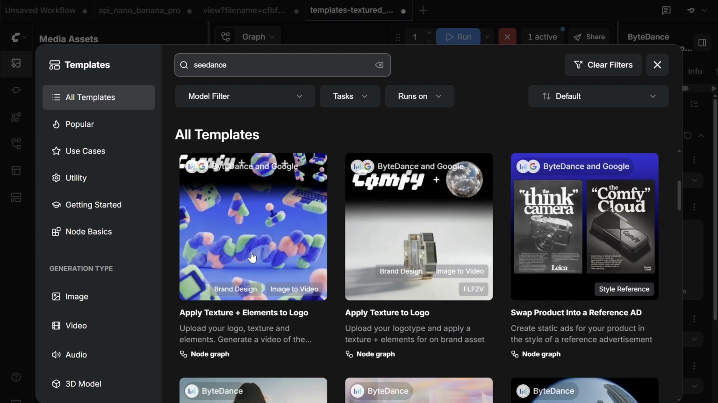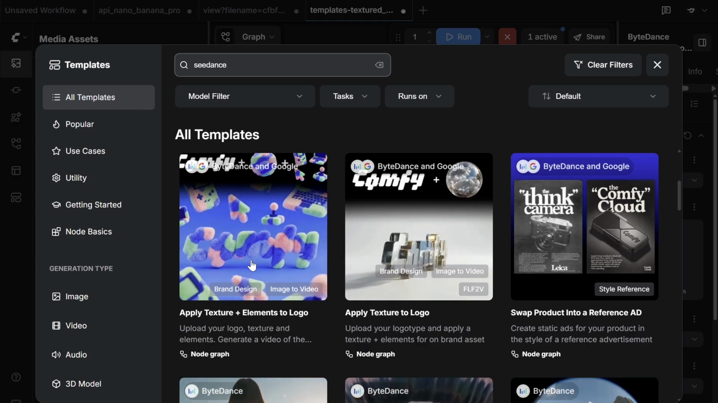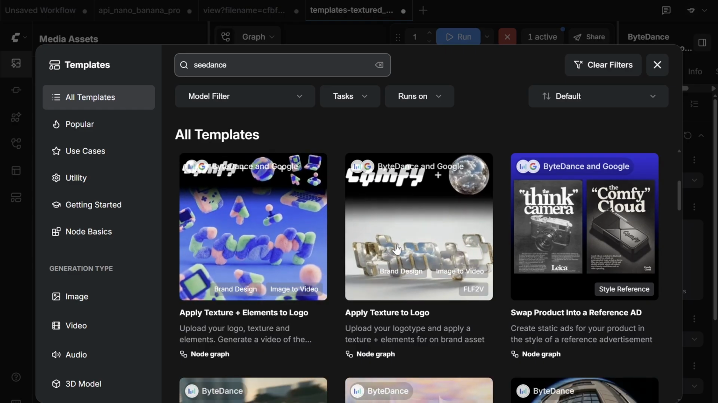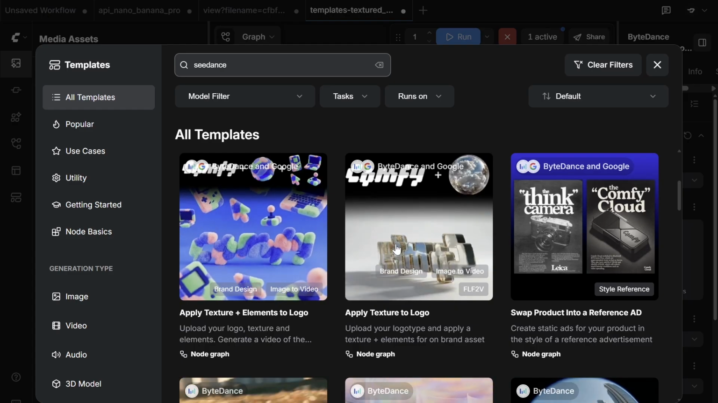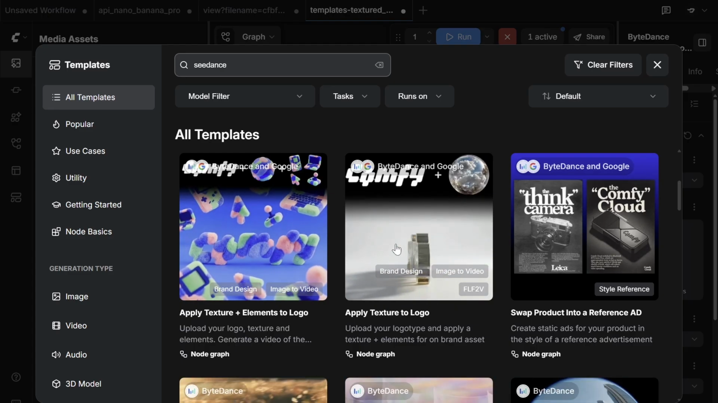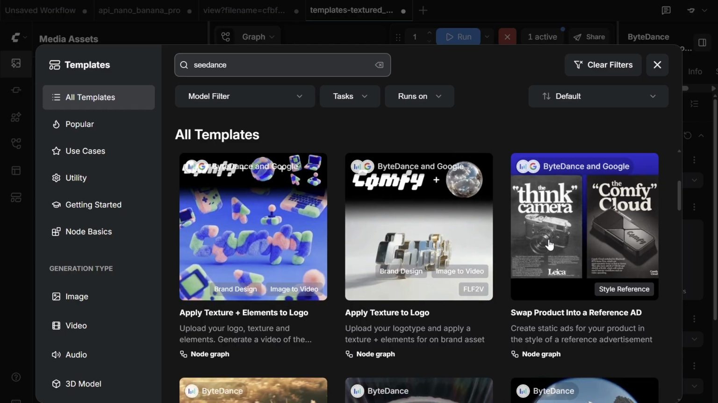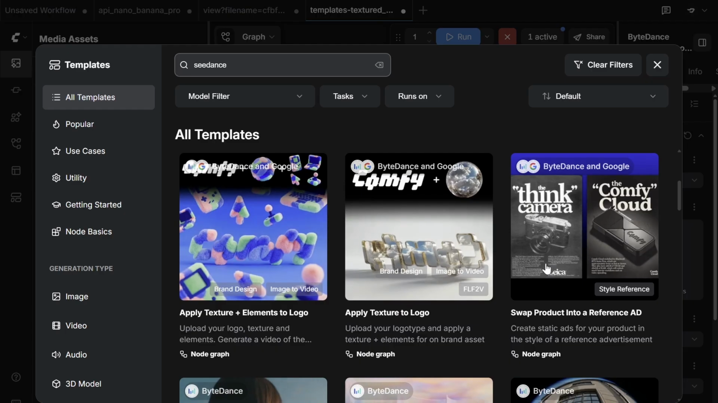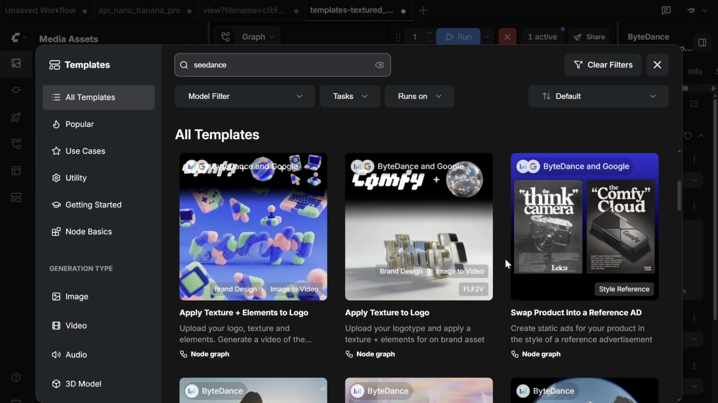This one is apply texture, so having multiple elements and a logo. Apply texture to logo, so we can change only the inside of the text that we have. In particular, we can also import a render from Blender with 3D. We can also create a product reference HUD, basically based on a poster, so we can create a poster.